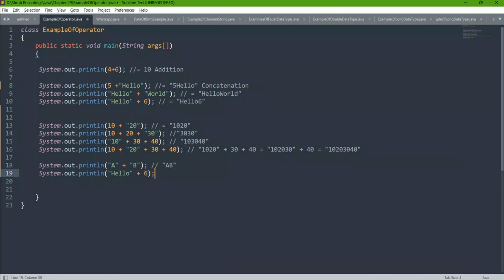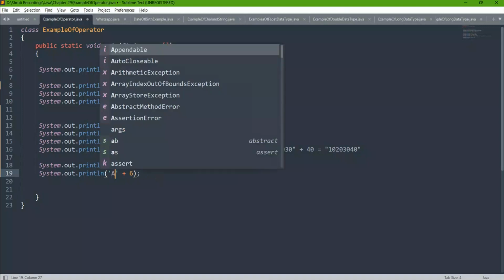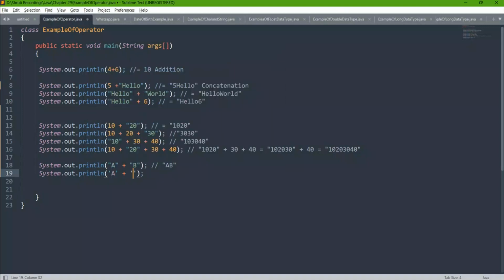But now what will be the output if I write like this, 'A' and 'B'? See, these are not strings. If I write anything in a double quote, it will be considered as a string. But if I write anything in a single quote, it will be considered as a character. What will be the output of this?